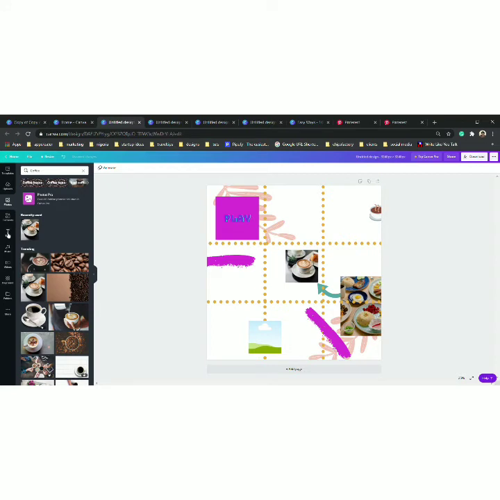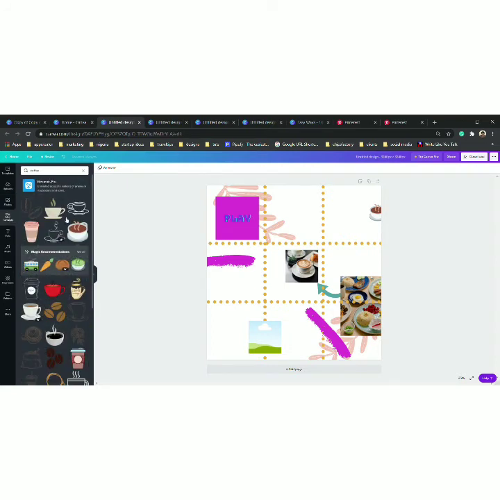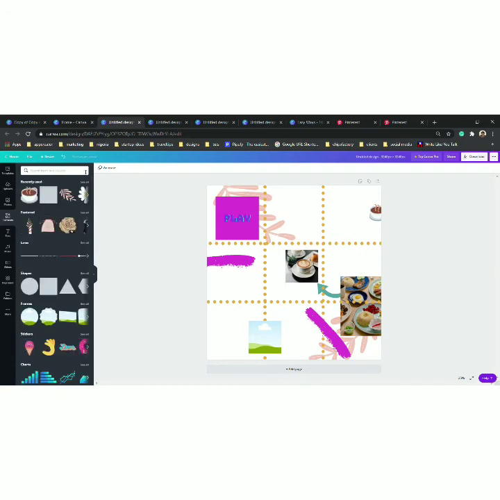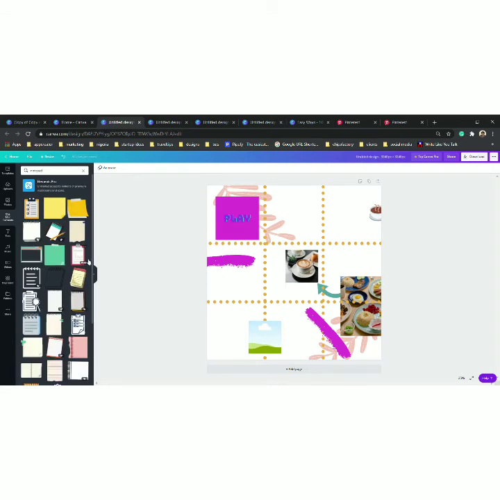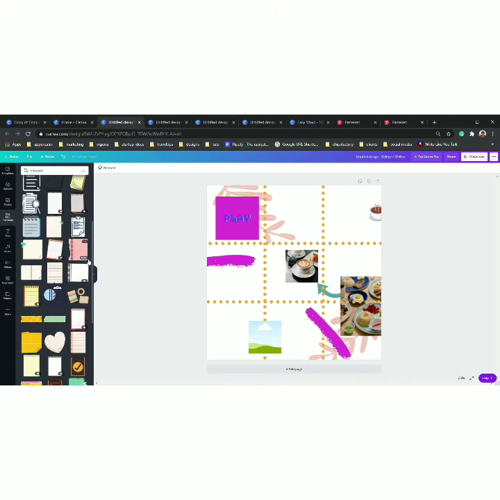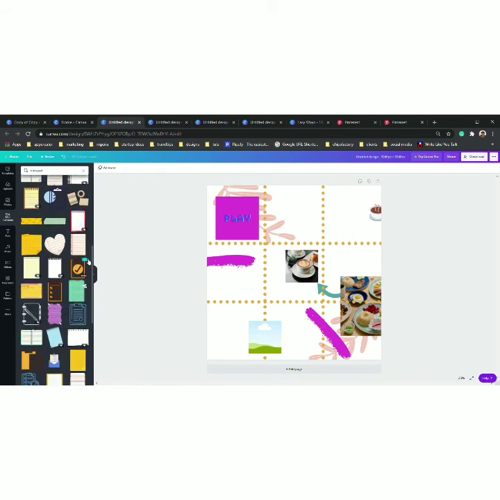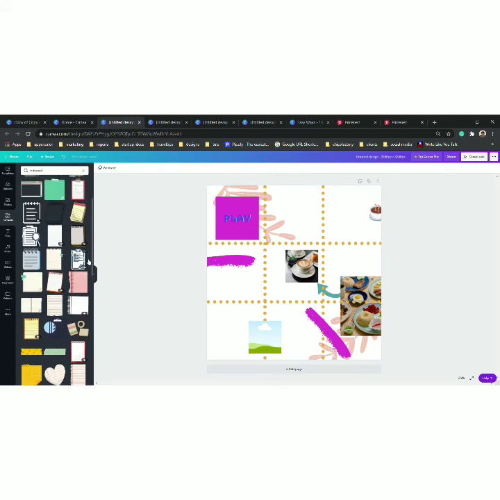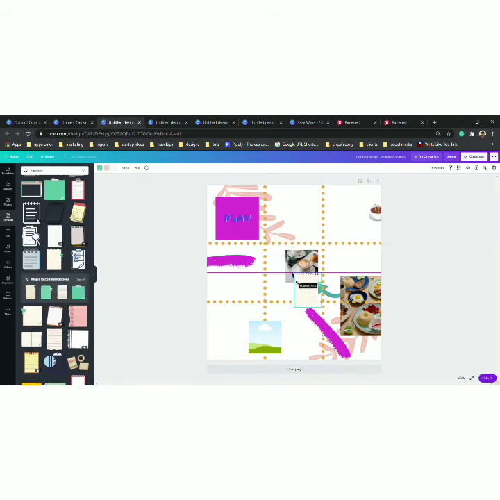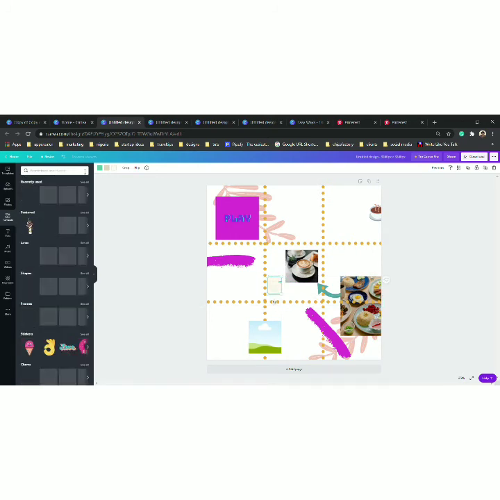Then because I work, I can come to elements and then choose notepad. Like I said, you just have to be creative, right? You just plan how you want your feed to look like. So I'm just looking for a notepad just to duplicate that. I write notes. We all write notes, right? So I'm just going to have a notepad somewhere here. Coffee and notepad works well. Then I'm going to look for a pencil.